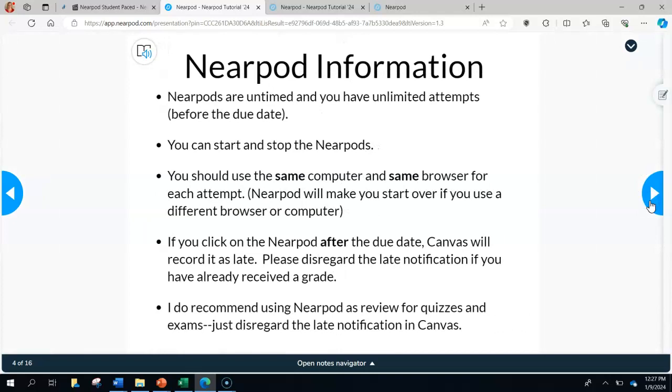So, let's get to some details about Nearpods. They are untimed, so you have as much time as you want. You have unlimited attempts before the due date. Once the due date is passed, you need to have had it done. And if you didn't do it before the due date, you would receive a 0. You can stop and start the Nearpods as many times as you want.